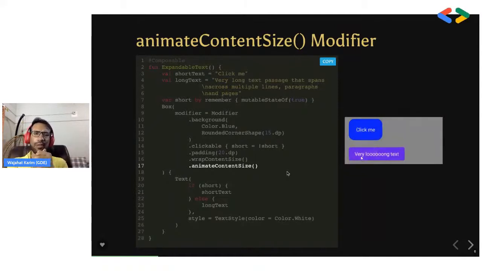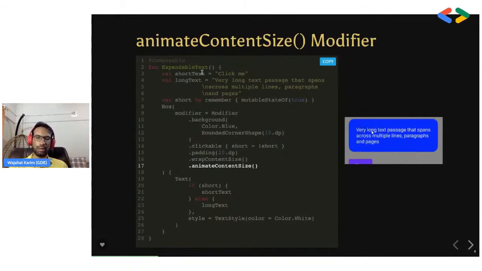What will happen is that this composable expandable text will see what the current content is and what the new content coming up is, and it will automatically animate this. So you don't have to do anything. You just have to add the simple animateContentSize, and you are done. And now you only have to pass what is the current, what is the next, and two different states, and it will automatically change. So that's what Compose is all about: simplicity and power.